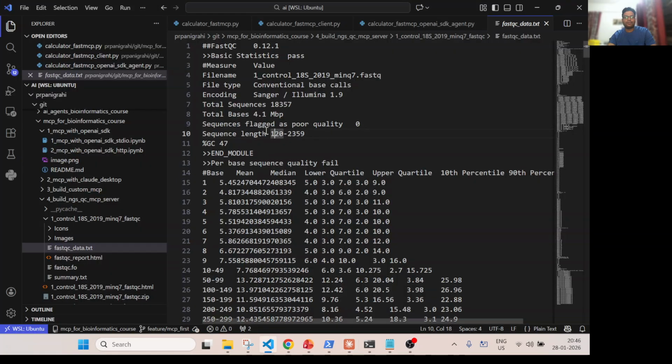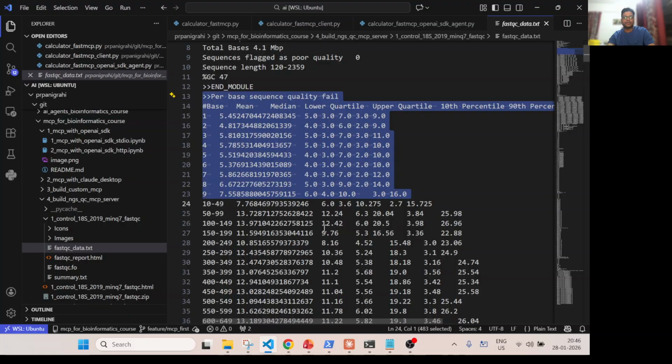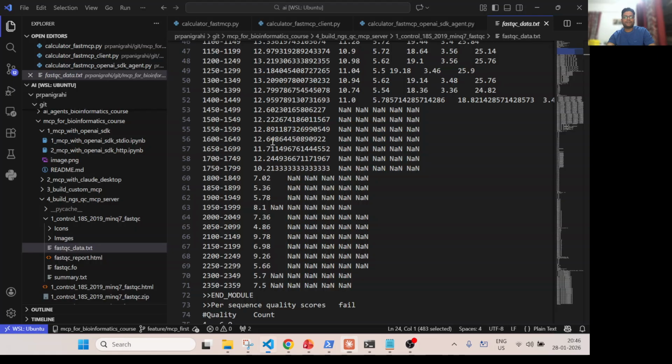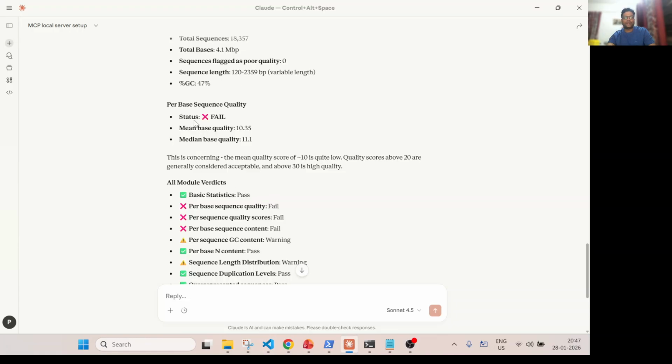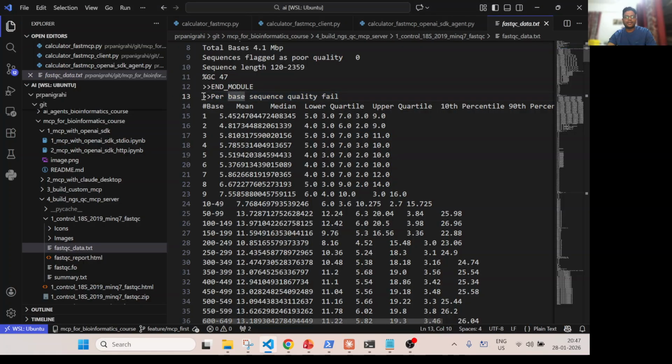So whatever the information was there from this block, I wrote a Python function to extract it, and the same one the agent did. Then I also did this block, second per base sequence quality. Basically, I took this mean and median and took the mean of mean, mean of median, like that. So that's what the second one gave: that overall status was fail, because you see here it says this block is fail. So that's what you see, that overall quality status is fail, and mean base quality is this one, and median is this one.